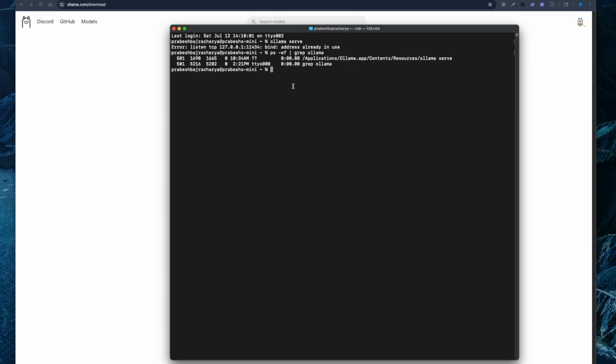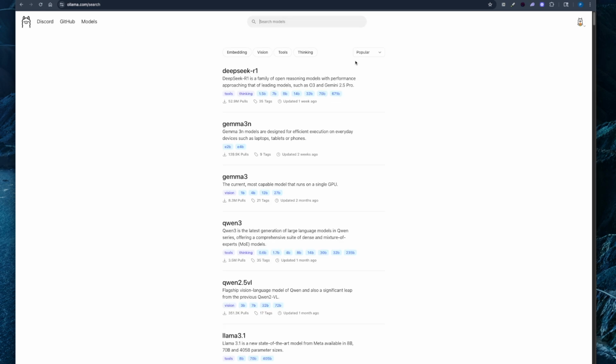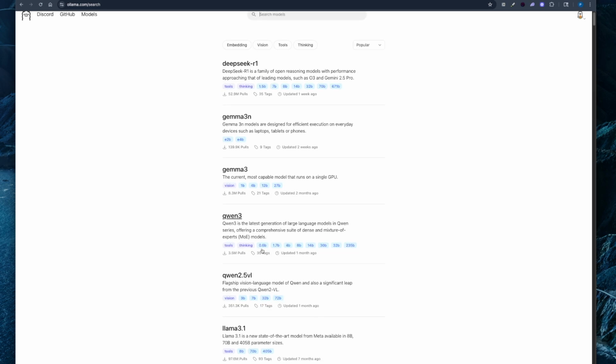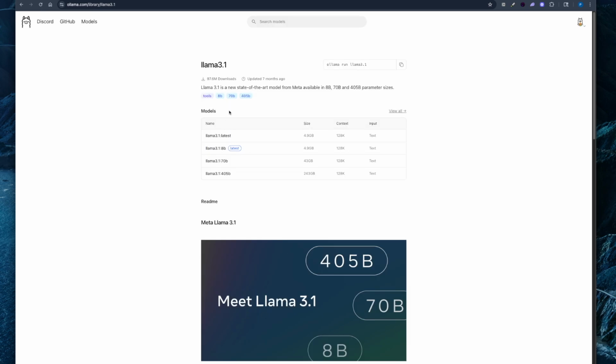So next thing what you have to do is download one of the models that you like. Just go to the models, and in my case I will be downloading the Llama 3.1 with 8 billion parameters, or the latest, which is around 4.9 GB. The command is very simple: ollama run llama3.1.